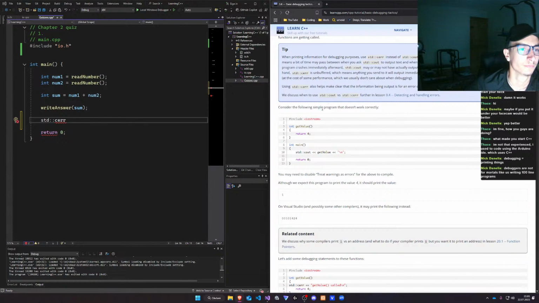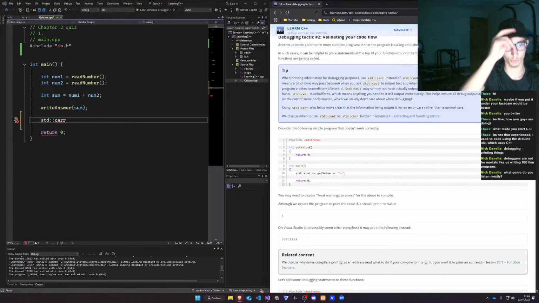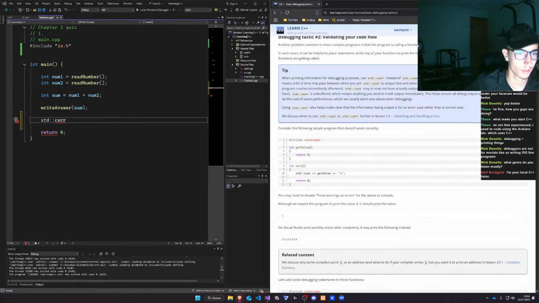So, if you use std::cout and then your program crashes immediately afterwards, cout may or may not have actually outputted yet. This can mislead you about where the issue is. On the other hand, cerr is unbuffered, which means anything you send to it will output immediately. Okay, that's good, that's good.